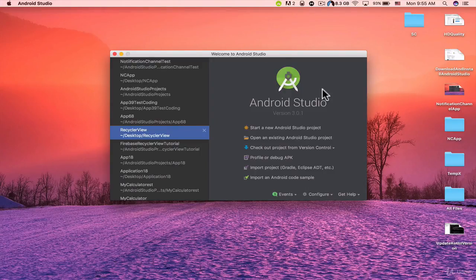In order to create Android applications, you need to download the SDK packages. SDK stands for Software Development Kit. So we need to download the Software Development Kit packages if you want to actually create Android apps.